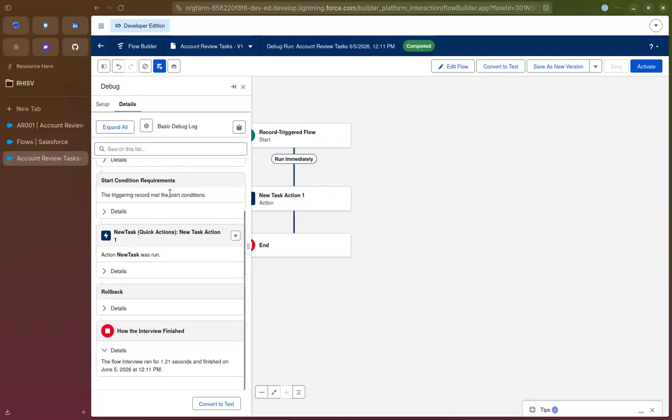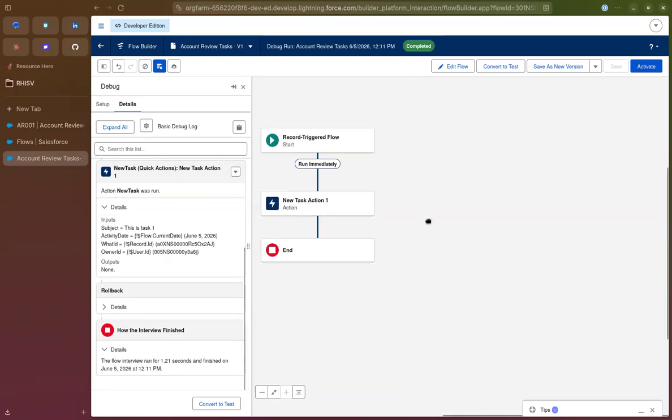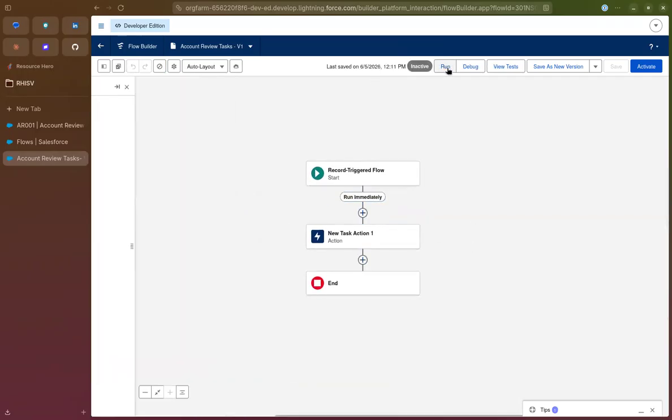So we started it, triggering conditions were met. It ran the create new task, then roll back. So it looks like that worked correctly. Now, okay, so this is where I get into where I found some difficulty.